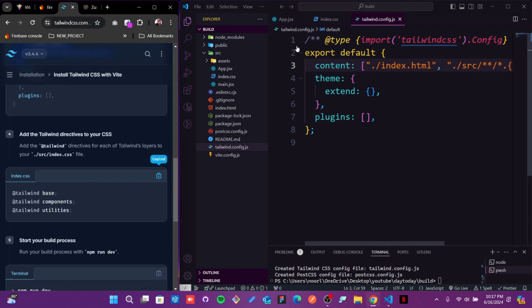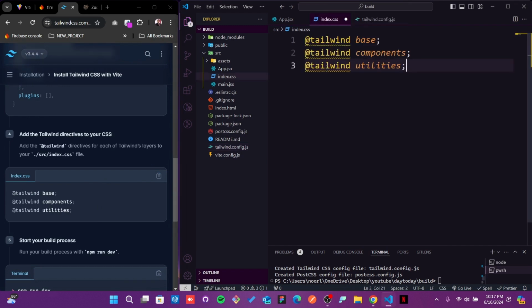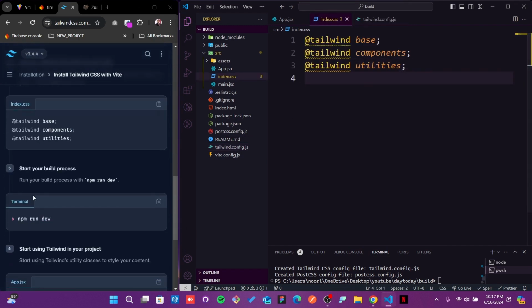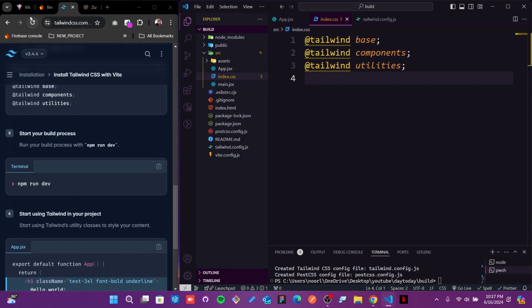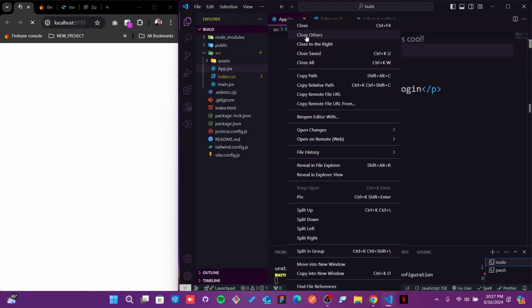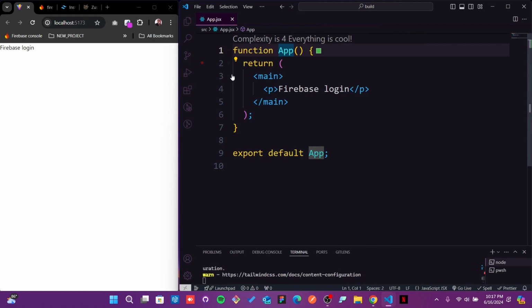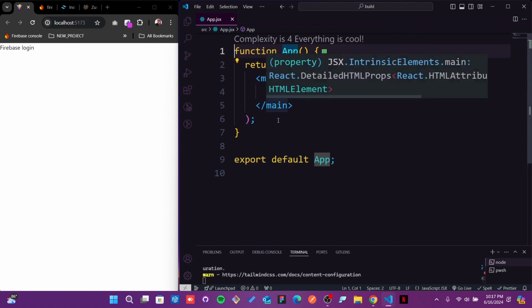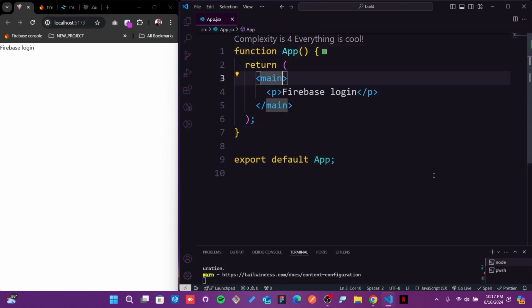I'm gonna copy that, and in index.css I need to paste it here. And after that, if you go back here, even if you reload, it will not be available yet. We need to just kill our terminal, and then we need to run npm run dev to spin it again, and then it's gonna take effect. So instead of keeping it, I'm gonna remove everything. So now here, let's try to write some styling. Let's see how Tailwind works.